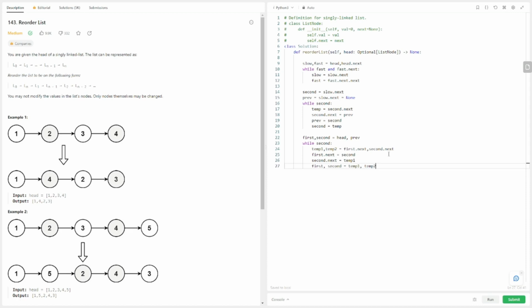And finally, the time complexity is O(n), and the space complexity is O(1). Since there's 3 passes, we go through once looking for the midpoint, another time reversing the second half of the linked list, and a third time to combine the 2 linked lists into one. Makes it a time complexity of O(n) and a space complexity of O(1). And that would be it for this problem.